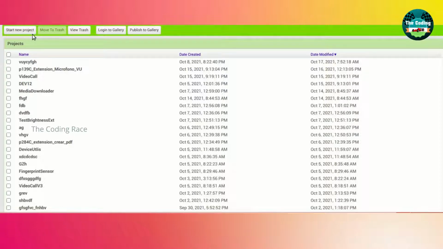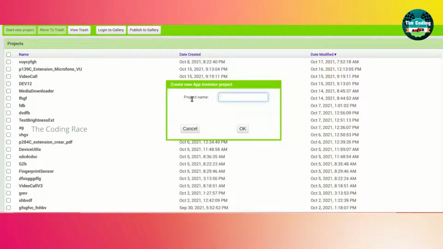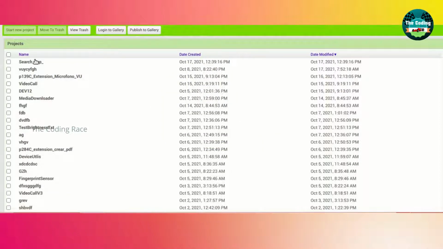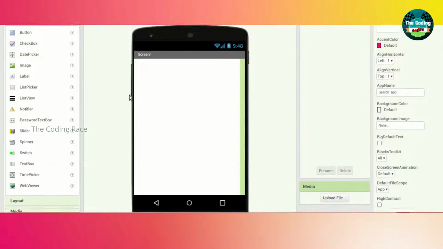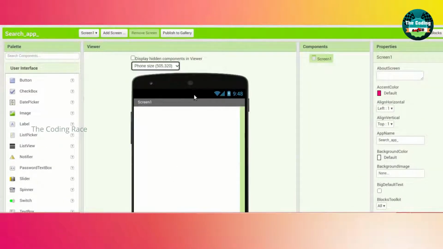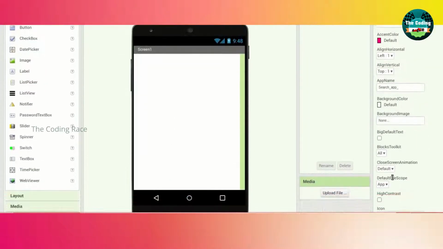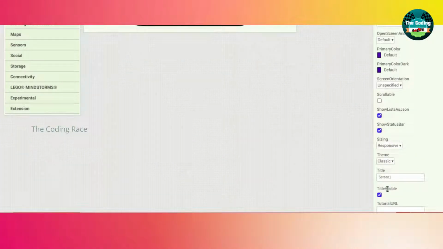In this video we will learn how to make a search app in MIT App Inventor. Start a new project. Project name will be Search App, and just click on the OK. First, scroll down and make the title visible.